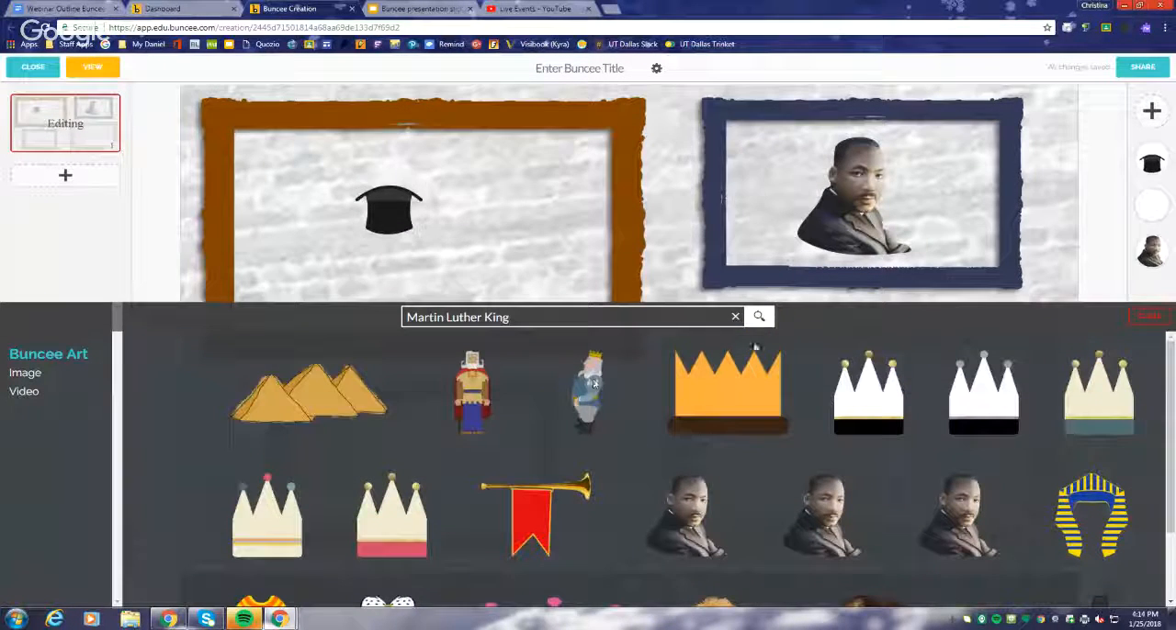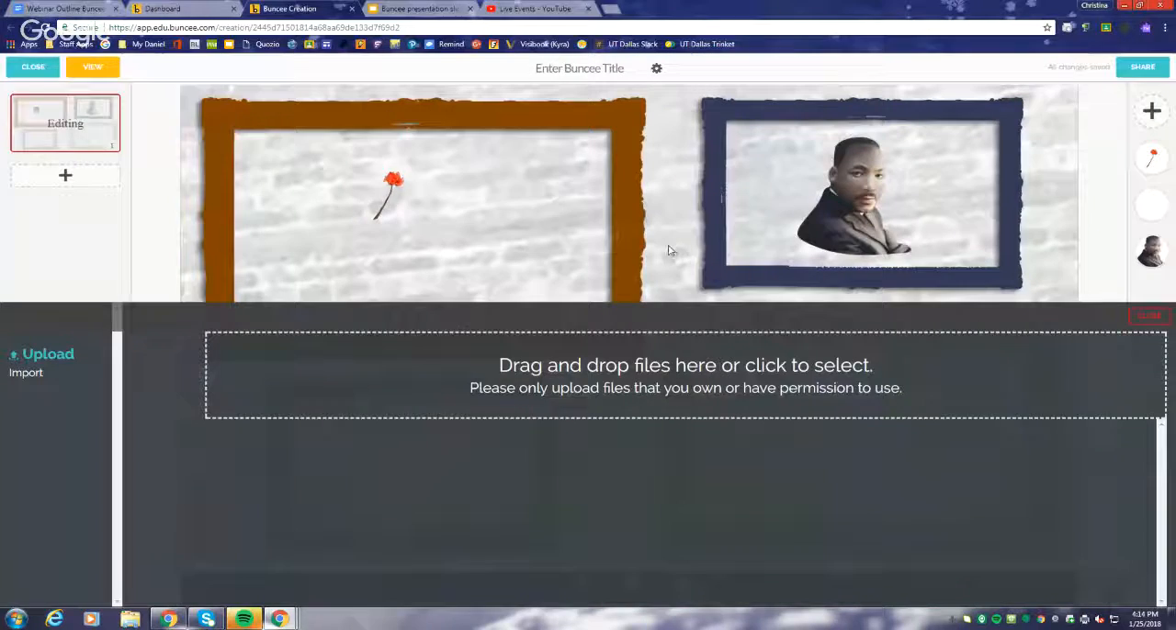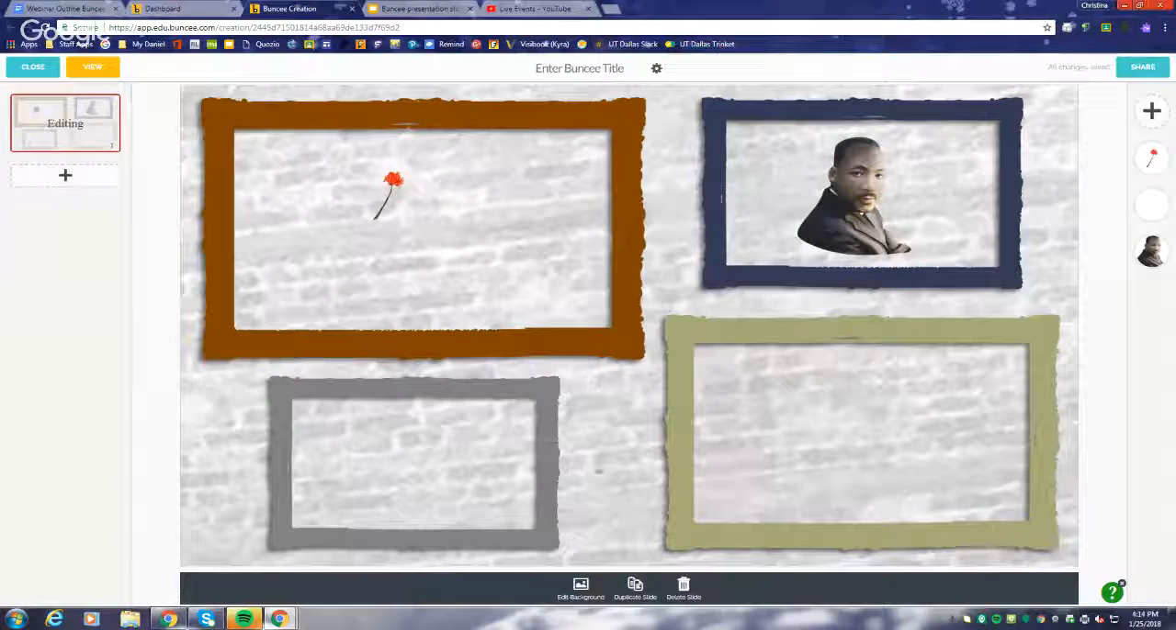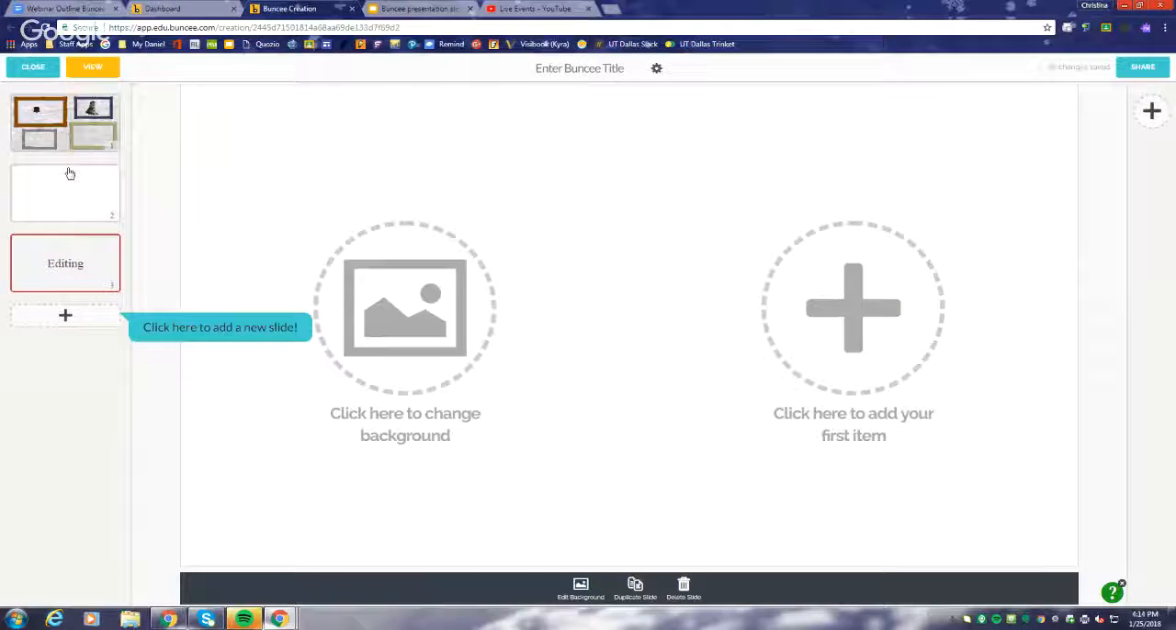And then if I don't find what I want, I can do an upload. And I could drag and drop files from here to click or select. I can import them and upload them. And then when you're finished with your Buncee, there's a few things that you can do. Students have the option to add another Buncee, so they could make slides like in a slideshow. And then when they're finished, as you can see at the top, it says all changes are saved. And so it's automatically, just like Google does, it automatically saves things as you go.